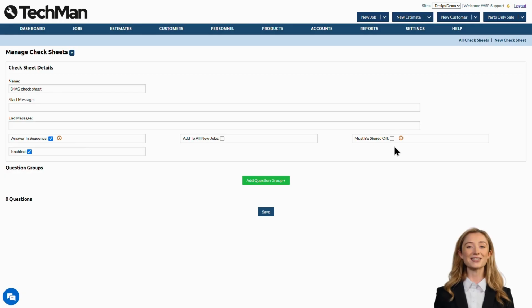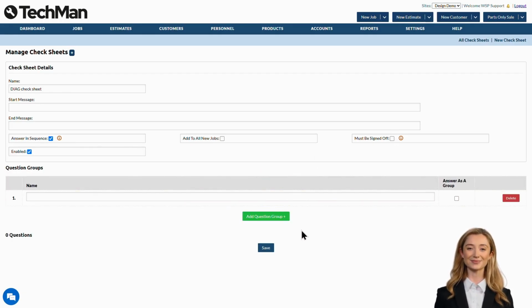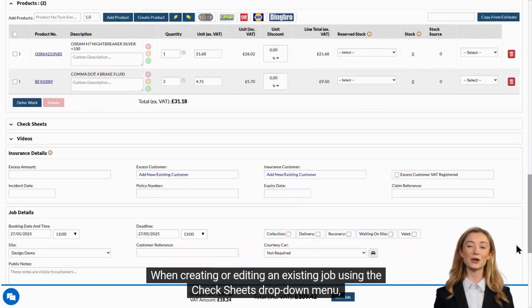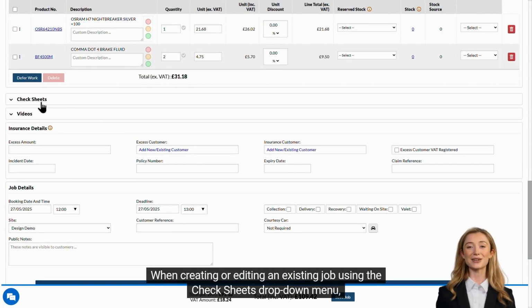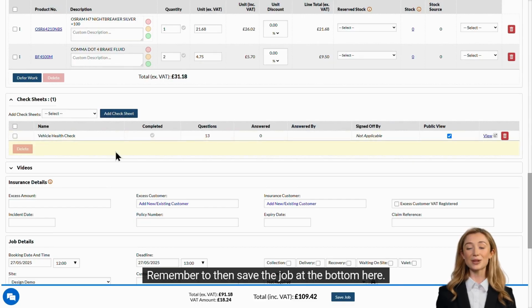From here, you can add question groups and questions as shown during the edit step. When creating or editing an existing job using the check sheets drop-down menu, you will be able to select the desired check sheet and add it to the job. Remember to then save the job at the bottom here.